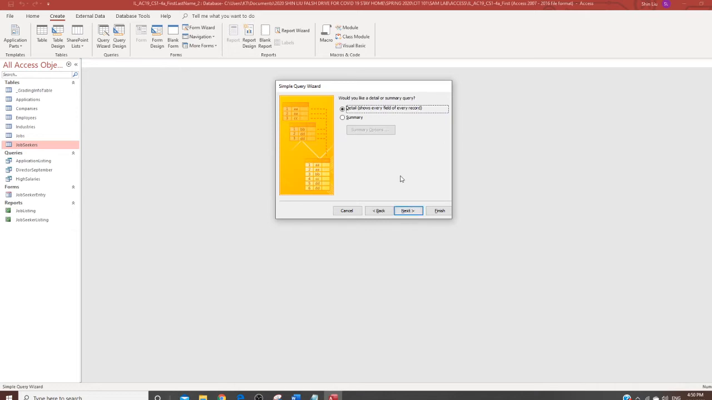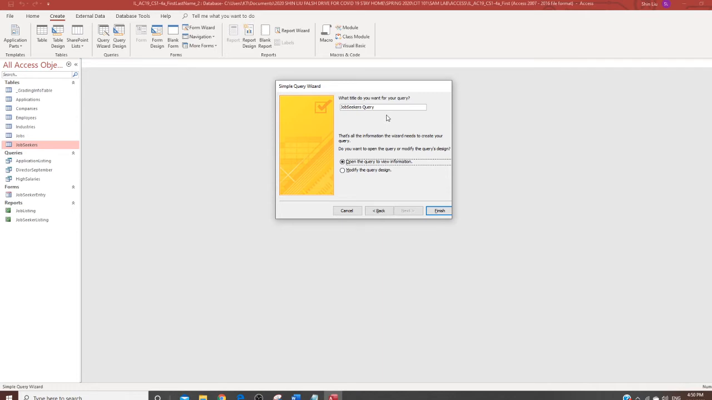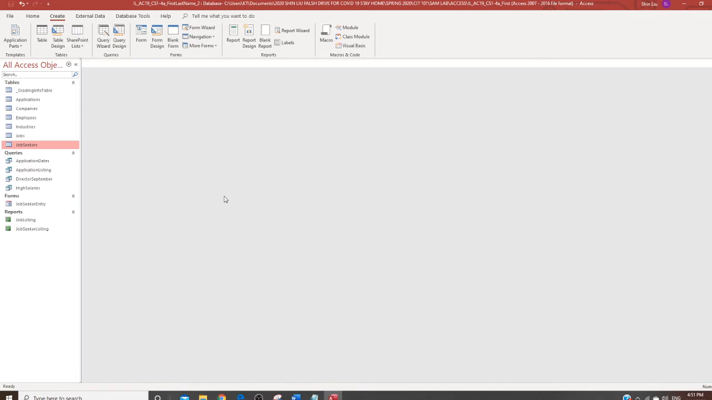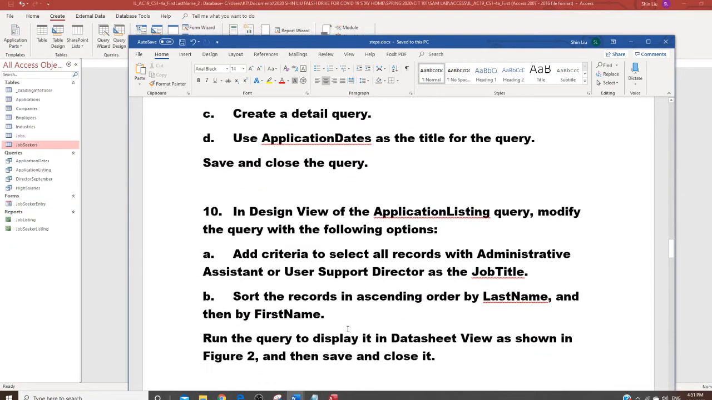Next, and we want the detail. Next, all right. So this one, we want to name this as Application date. All right, so rename it right now. So finish. Okay, finish right now, and file, save it, and close. All right. So let's do the next one right now. Next one, we move on to number 10.